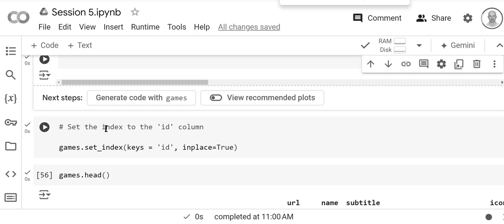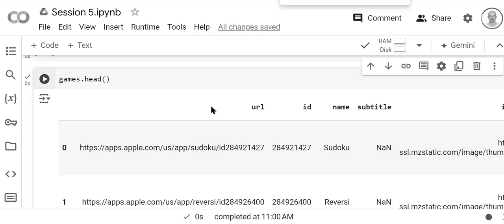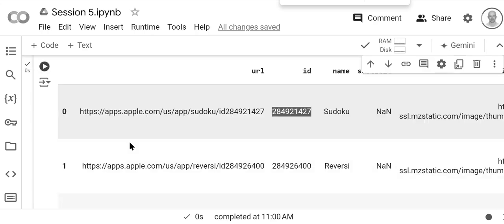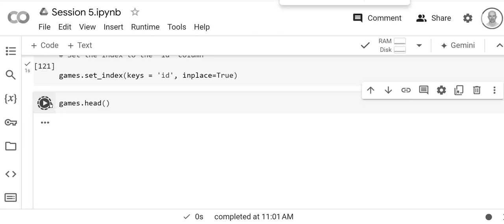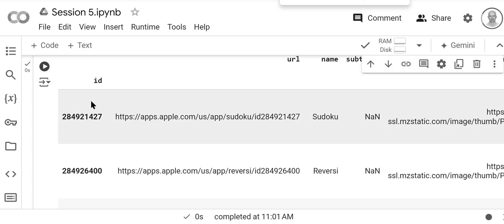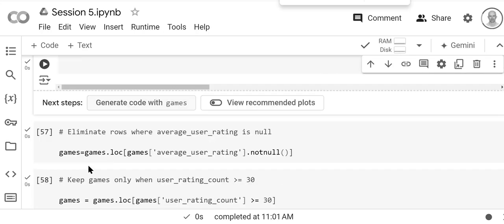Okay, then the other thing we're going to do is set the index to the ID column, right? So now we have this index here, which was just created by Python, but we're going to set it to the ID column, okay, which makes more sense. And so here we have games head, and you see the ID column is there.